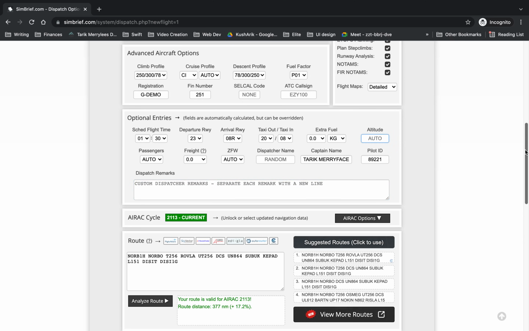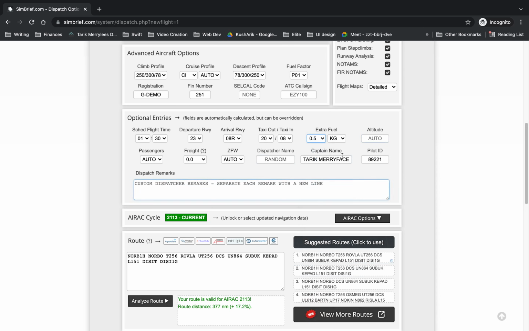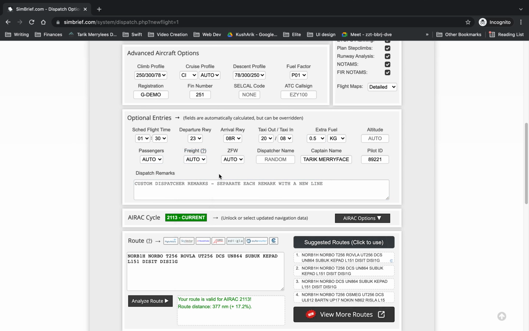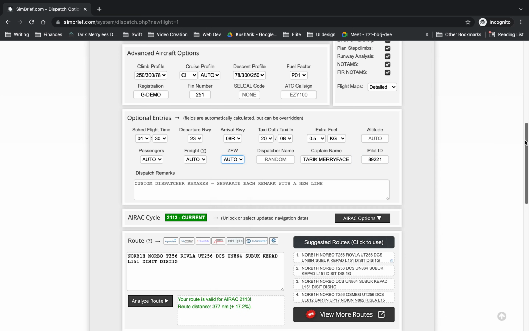So if there's a specific altitude you want to fly for whatever reason, and you could have a discretionary fuel. So let's say that as a dispatcher, you realize that the weather's pretty bad. Then you might, at dispatch, so not at briefing, you might want to add 500 kilograms of fuel for holding, as an example. And then you would set freight. Do you want any baggage? You could set it to auto. So I have a 0. Let's set it to auto. And 0 fuel weights here set to auto. Again, you could select a 0 fuel weight set for you automatically.